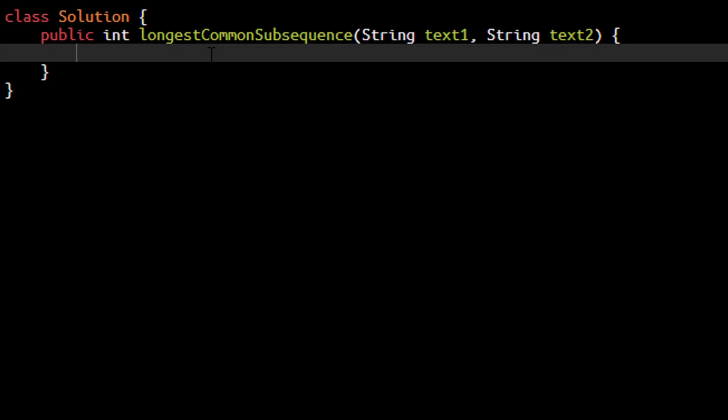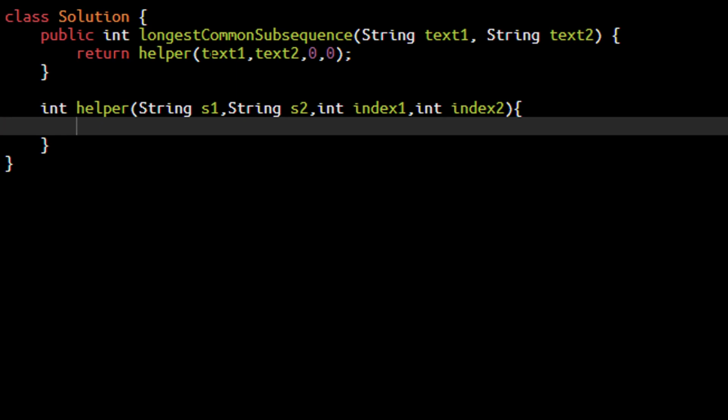So as discussed, we need a helper method which we will be calling recursively in order to find the length of the longest common subsequence. So let's define that. Now we know that we are starting with the 0th index. If the index of any of the two strings reaches its length, then we need to return 0 because an empty string and a string with characters cannot have anything in common. So the length in that case will be 0.